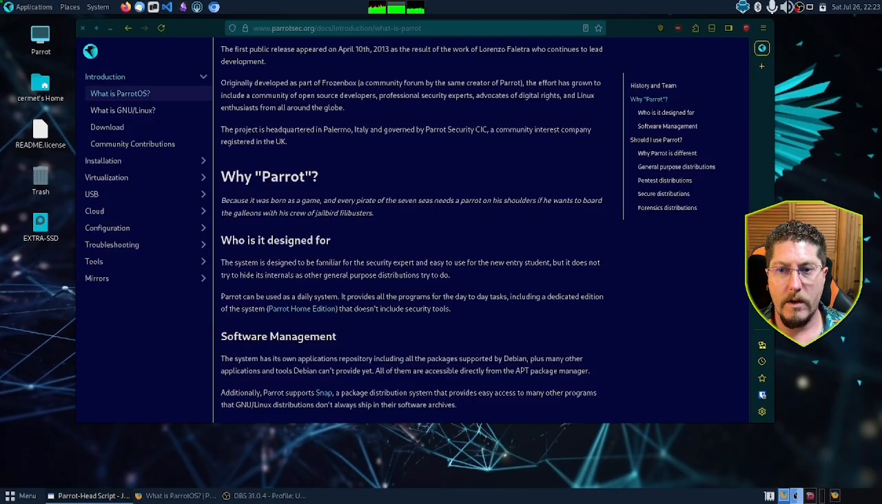So Parrot-OS also caters more to ethical hackers who are also developers. So it includes a wider range of programming languages, IDEs, and dev tools that are pre-installed. Again, you can install these things on Kali, but they are just baked in for you in Parrot-OS.